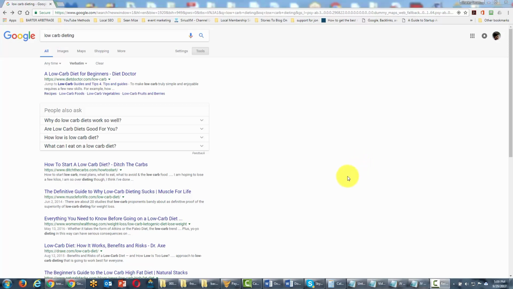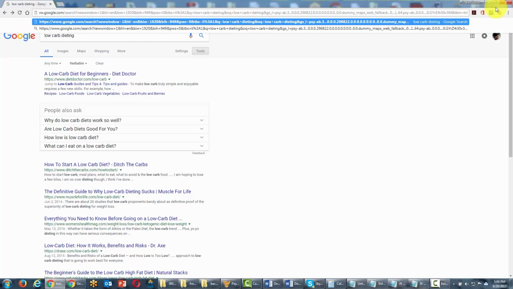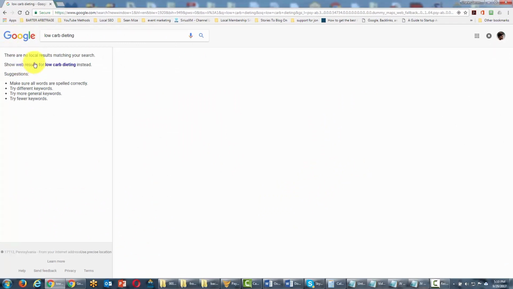Now, it may be that we want to find out if there is any local activity around our keyword. Now, in this particular case, our keyword is low carb dieting. So what we want to do is we want to go to the URL. We want to hit Control End, come all the way to the end, and then we're going to put in another search parameter to append our URL. And you'll see that URL is &tbm=lcl. And what we're going to do is we're going to hit local. And what you'll see here is that Google says that there are no local results.